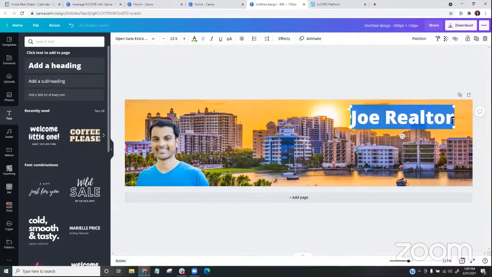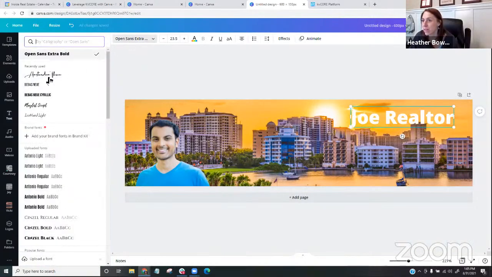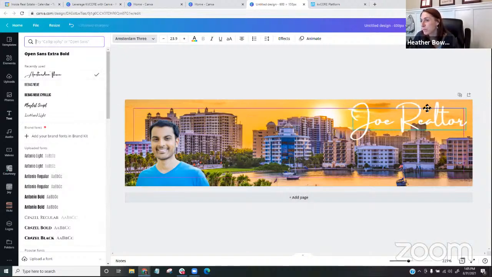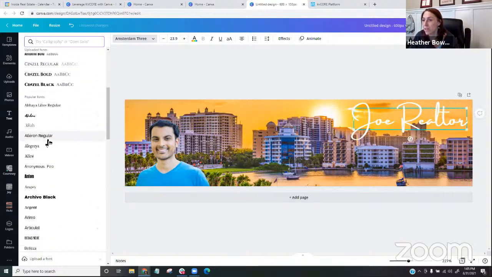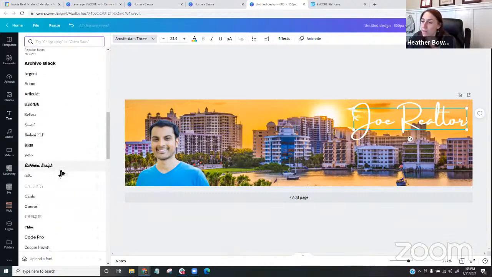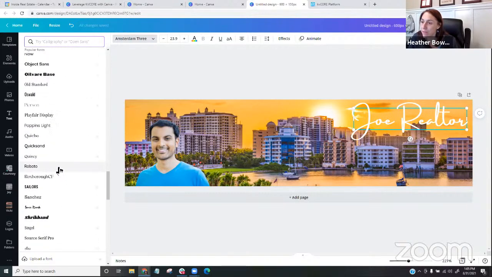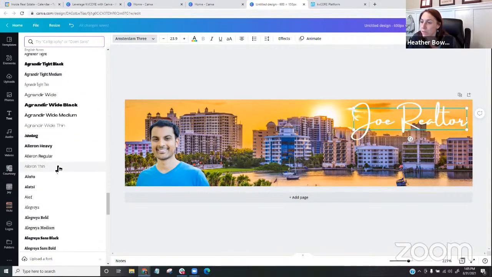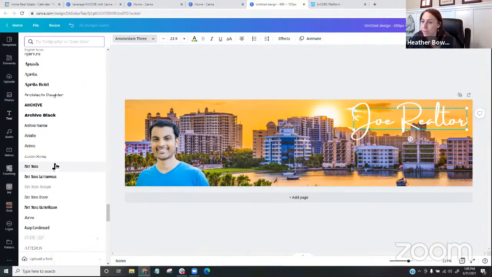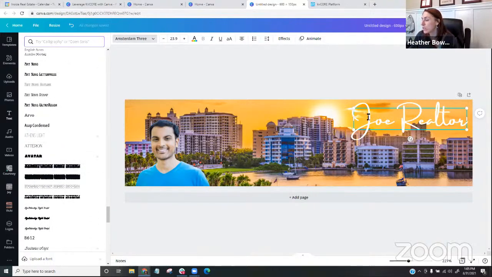And then you can make it a little, Joe Realtor, you can change it. I got about a jillion fonts in here that you can do. And if you see the little crown there, that means it's a Pro font. So there's lots of fonts. Half of them are Pro, half of them aren't. All of these you can use. So it could be Joe Realtor.